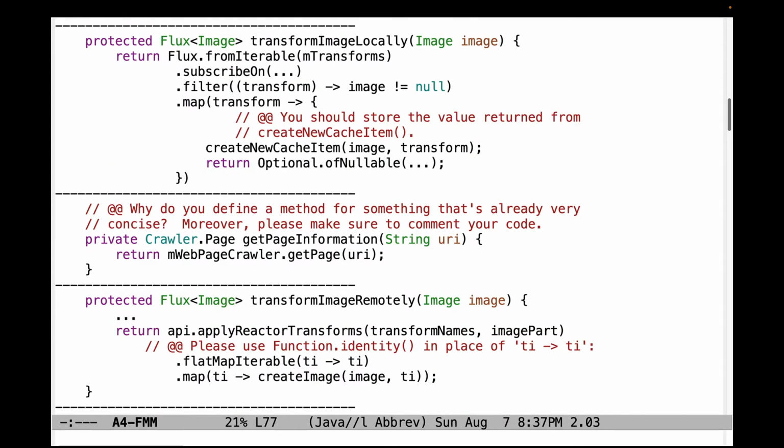Here's that method from before. We don't need to define a one-line method called getPageInformation, especially one that doesn't have any comments explaining why it's there. Just go ahead and use the mWebPageCrawler getPage method reference, and that should do the trick.